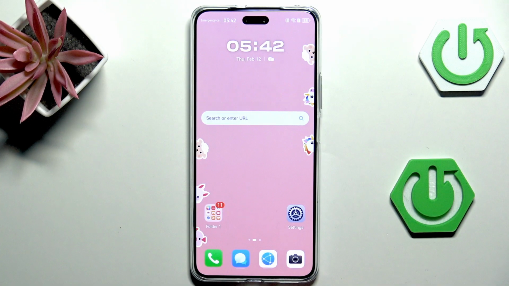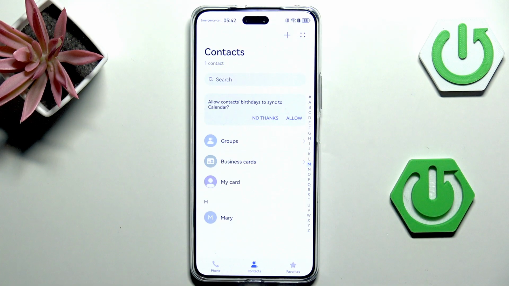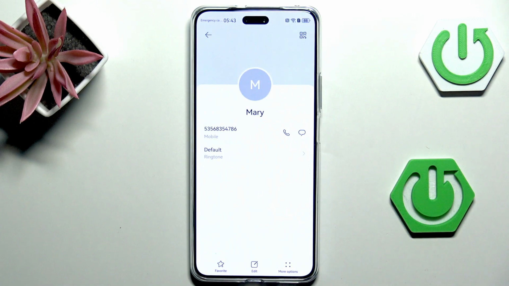So let's start with opening your contact list, for example, with the usage of the dialer. It's of course up to you. Then find the contact that you'd like to edit and tap on it. I'll pick Mary. Then let's tap on edit.